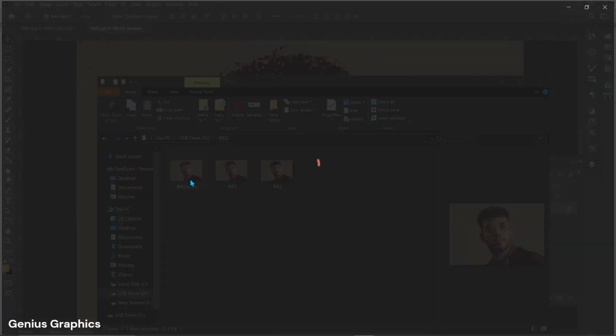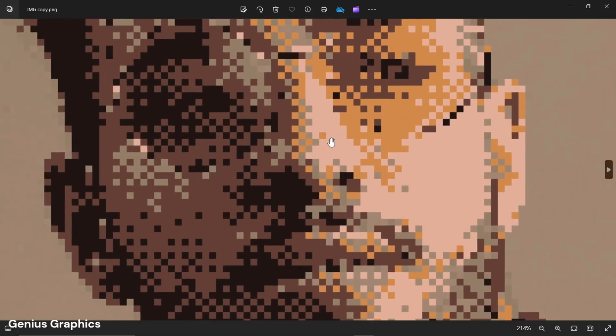Now open this file in Images. Now it will be clear as we have increased file size.